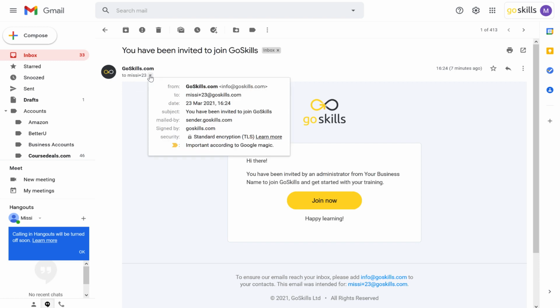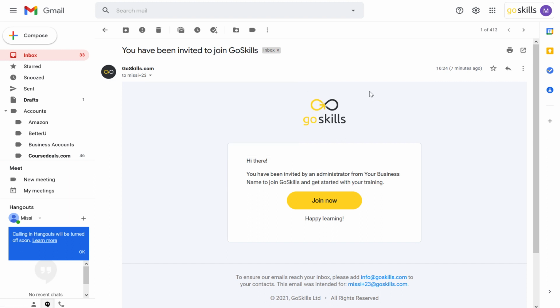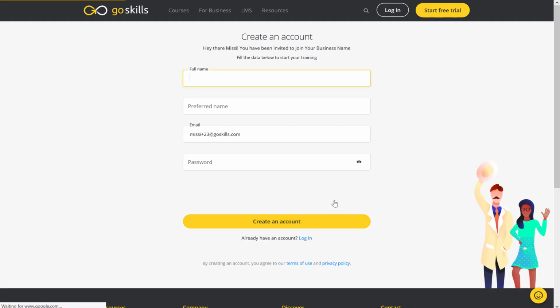The invite will come from info@GoSkills.com. If you don't see an email invitation, check your spam folder just in case. If you still don't see one, double check with your administrator to make sure the invitation has been sent. Once you find the invite, open the email and click on the Join Now button to get started.